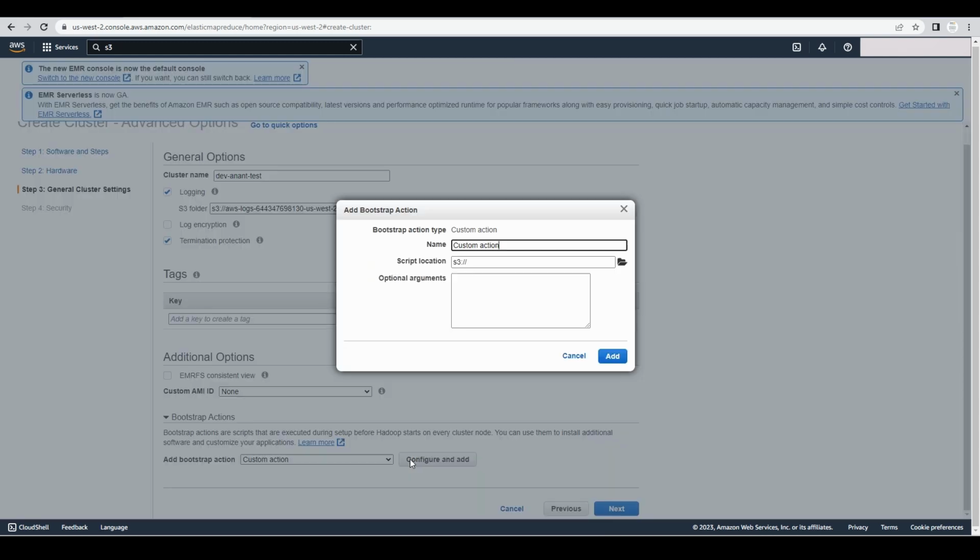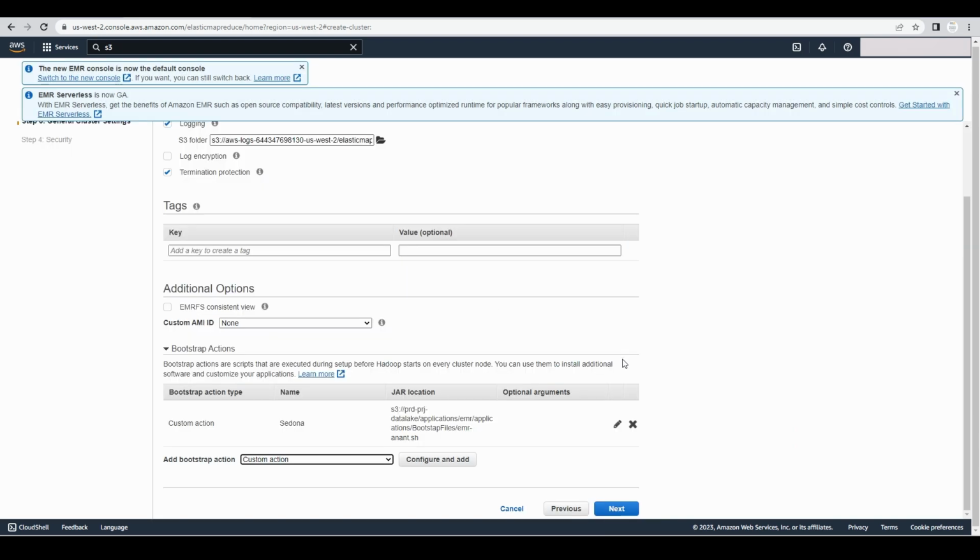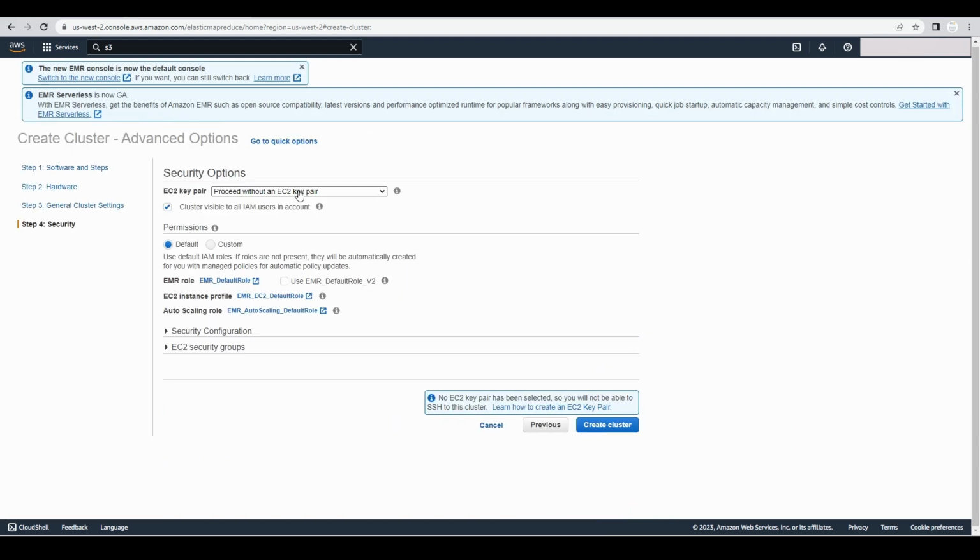So configure and add. This is my Sedona dependencies. I'm going to write EMR application. So I'm just giving the path of where my Bootstrap file is. Bootstrap file .sh. No arguments needed. Click on add, next, and again I will give my existing EC2 key pair.